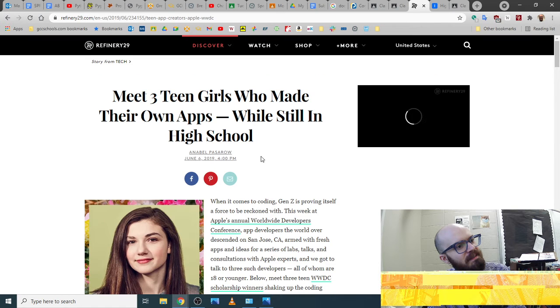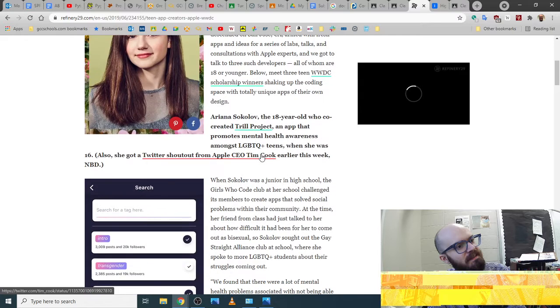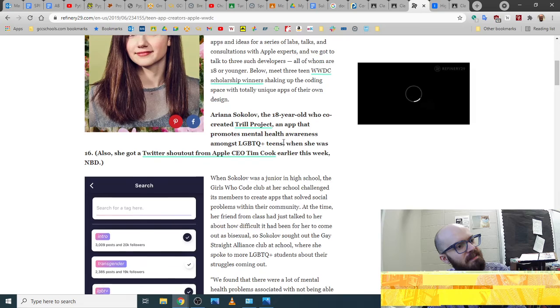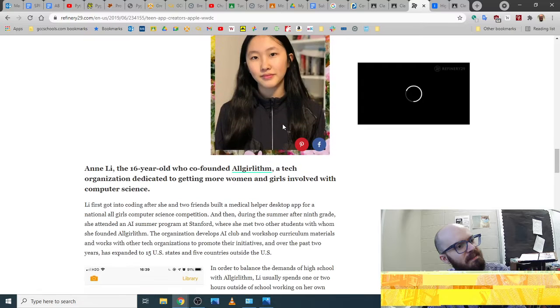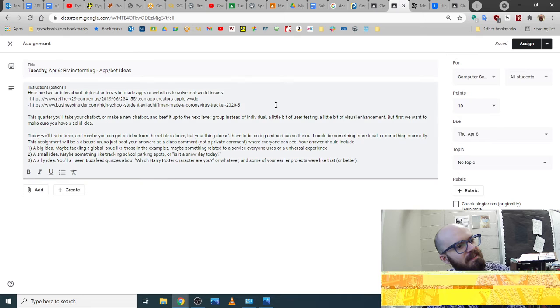And then these stories here, it's got 3 separate ones. One of them is about, and these are kind of serious topics. We've got one about a sort of mental health awareness, one about safety on campuses, and one about, this name is kind of hard to say, but it's supposed to be like algorithm, but it's got girl in it because this is about getting women and girls involved in computer science. So these stories are one type of thing that can be inspiring, but I don't want you to just focus on stuff like that. So I want to give you 3 prompts.